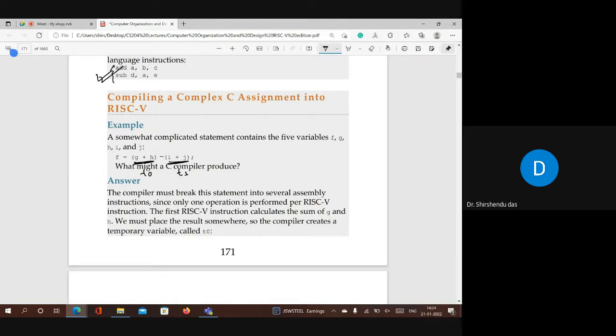As I said, in RISC-V only binary operations are allowed, meaning at max you can go for G plus H, or two operands, right? You cannot go with three operands. So you have to divide this expression into some sub-expressions. Let me write here T0 equal to G plus H, and T1 equal to I plus J. And then I can write F equal to T0 minus T1.